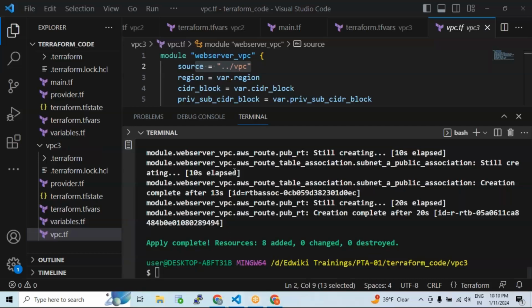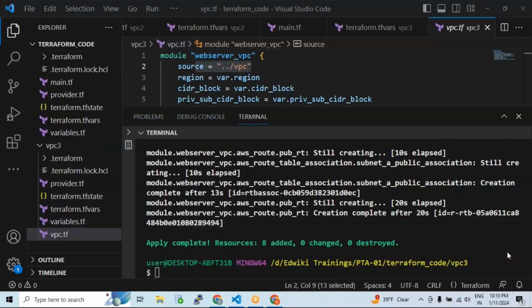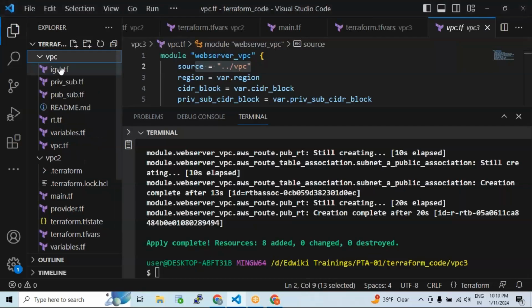Now, to make things easier, let's say my goal is to deploy the VPC. Let's say the VPC module code is not already written in my company, the VPC module is not there. Do I need to write the VPC module now?